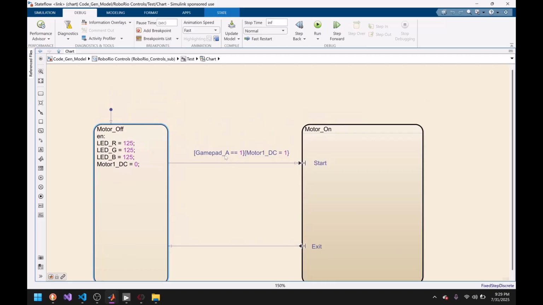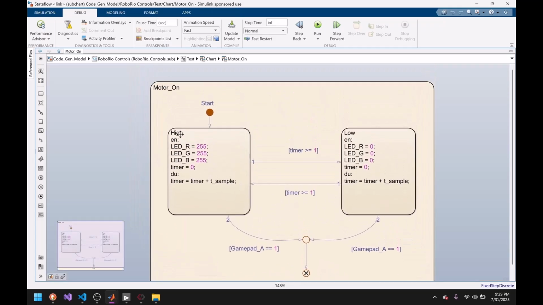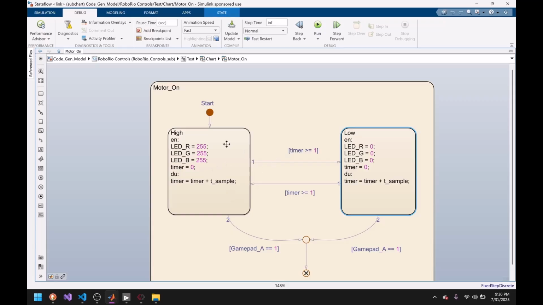And then we have two things happening. So when we go to A, and we go to motor on, we're going to turn the motor on, and we're going to do this. We're going to loop between high and low, high being 255 for RGB, low being 0. And every time we go between these, we're also, because EN means enter. Sorry, I didn't say that. EN means enter. We do this on entry to the state. DU means during. So during, every time we step the model while we have the state active, we're going to increase the timer by T sample.